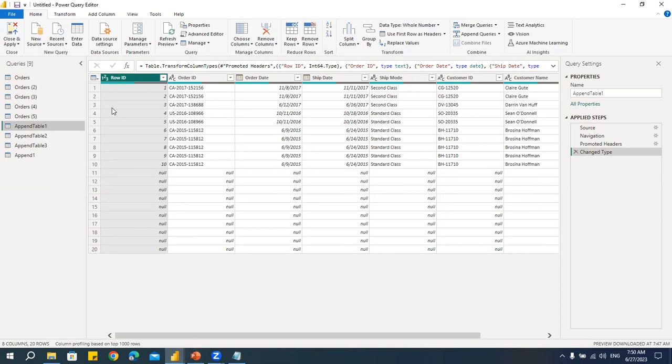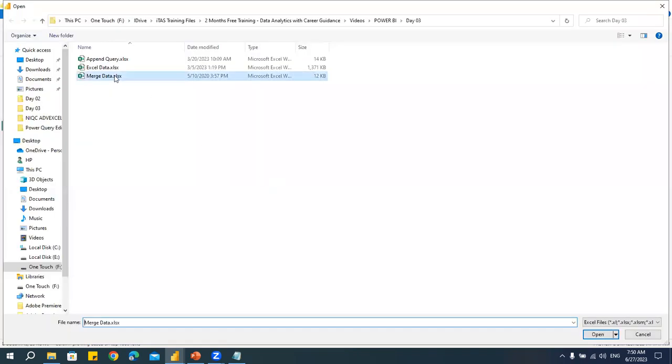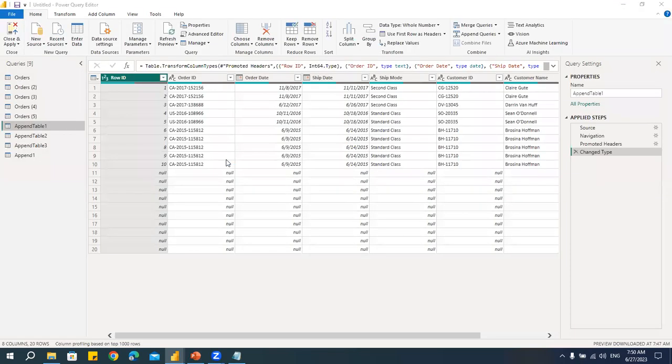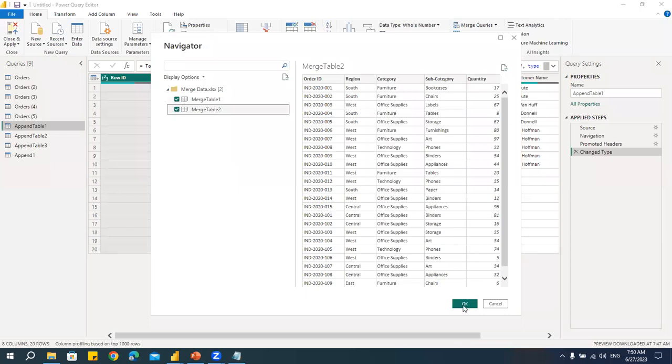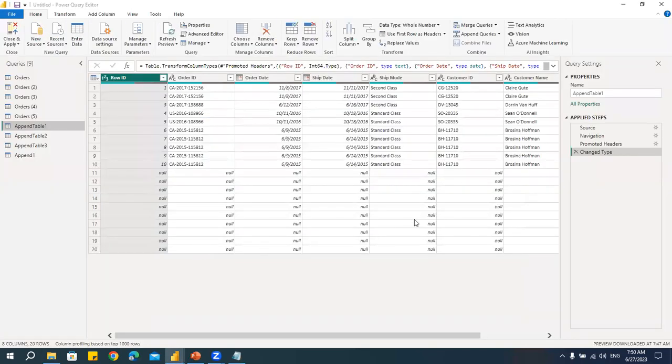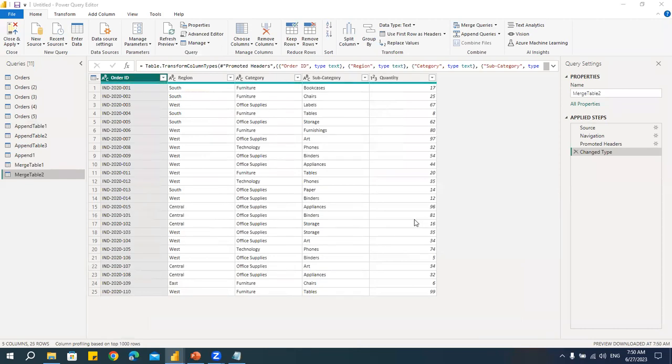Merge. Let me import this table. Okay, I have these two tables. I'll say okay. Table 1, table 2. Okay, merge is what? Merge means we're trying to merge two tables by using a common ID.